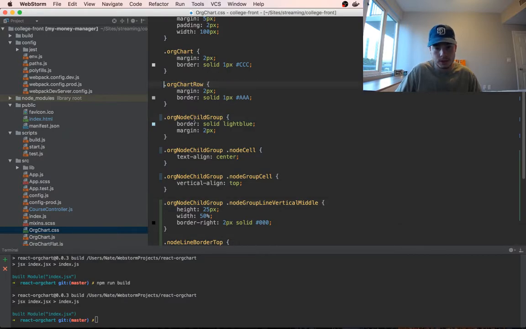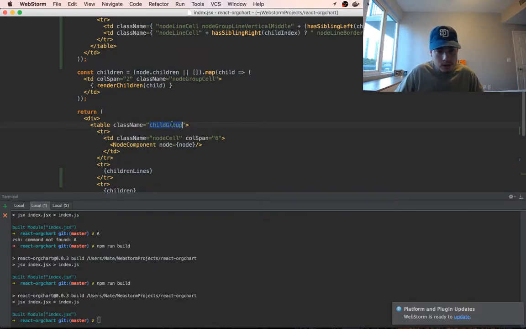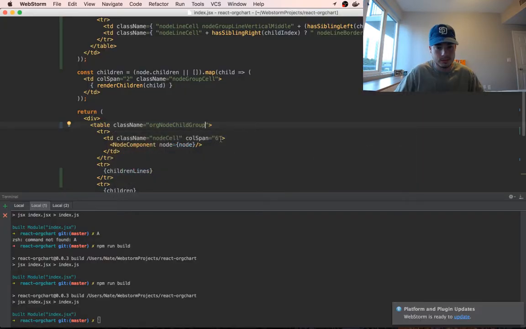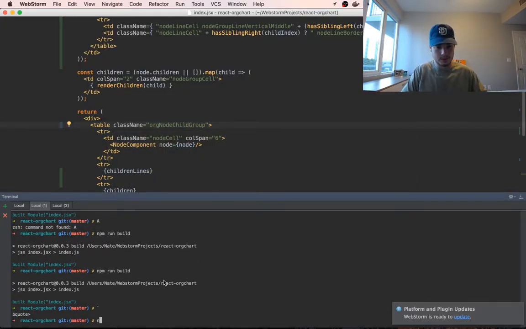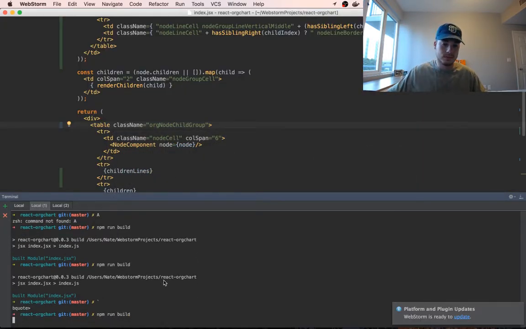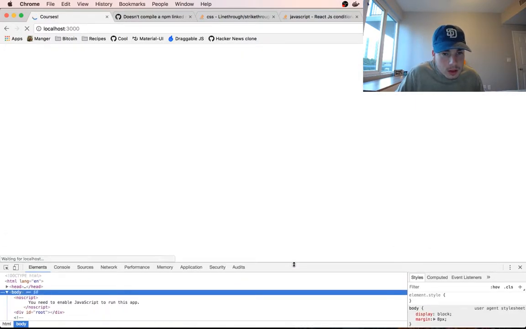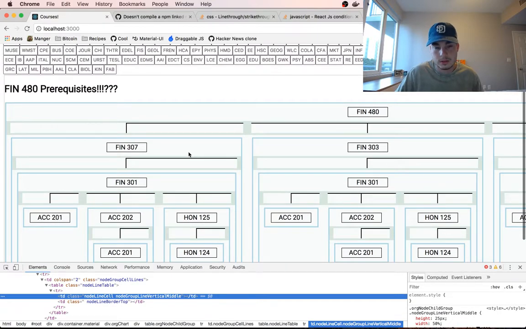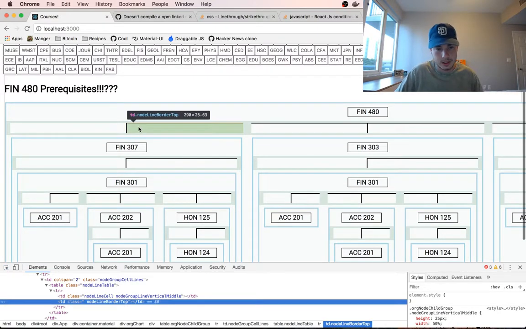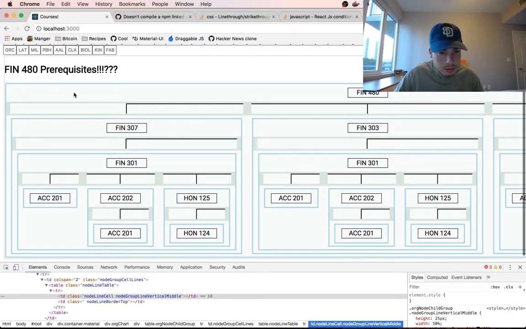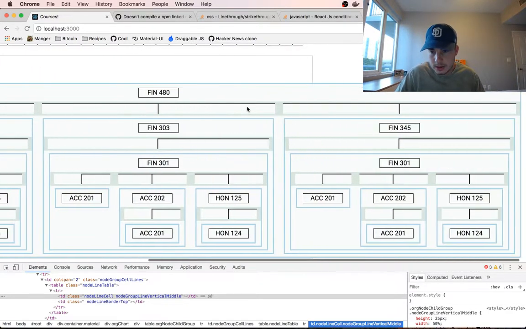Oh, because we need to change child group there to org node child group. And build. There we go, it's looking better. And these are 50% now. Okay, we're looking pretty close here.